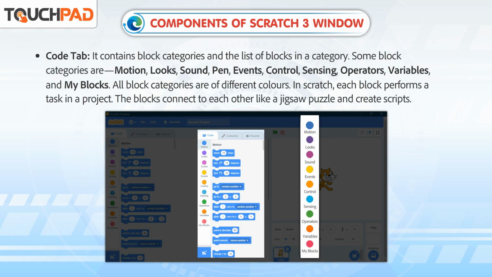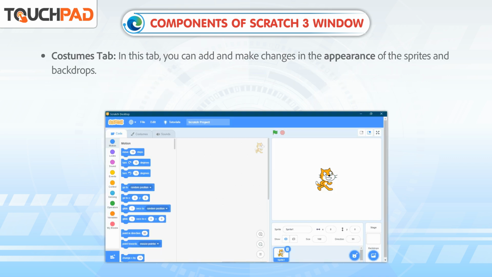In Scratch, each block performs a task in a project. The blocks connect to each other like a jigsaw puzzle and create scripts.